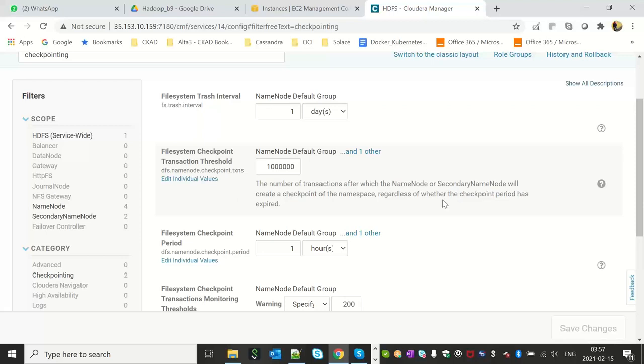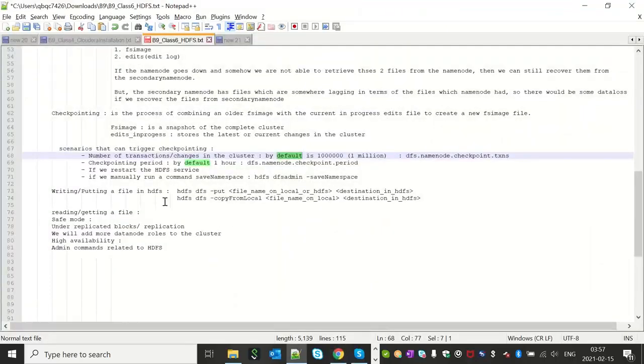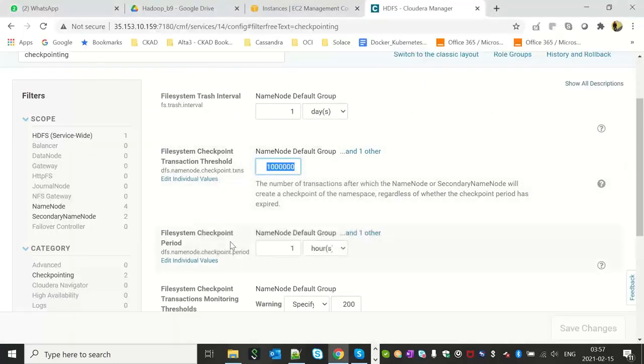Okay, so one is if you do 1 million transactions, 1 million changes within the cluster, it will automatically trigger a checkpoint, and you can change this value. You can either increase it or you can decrease it. It depends upon you also. Okay, so by default it's 1 million. The other criteria is called a checkpoint period. Just below this you can see this file system checkpoint period. By default this value is 1 hour.